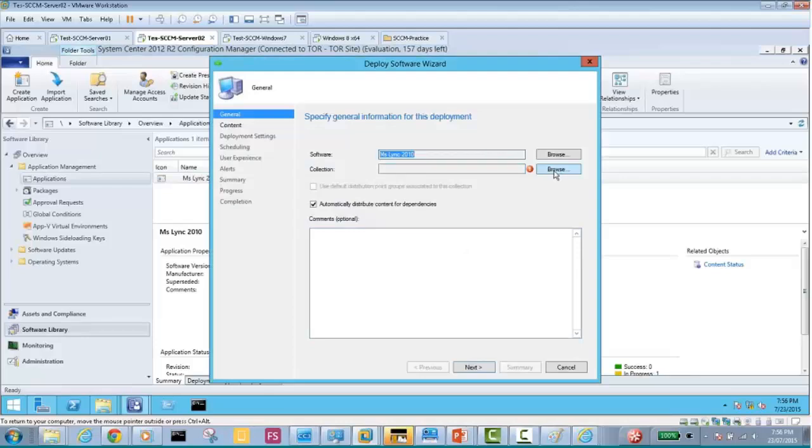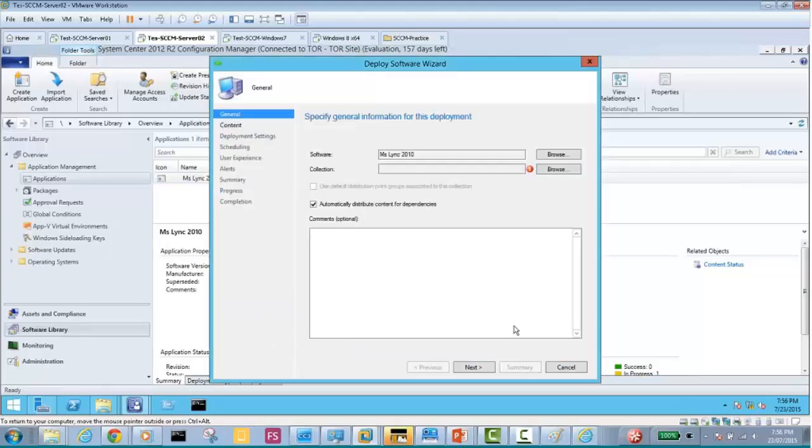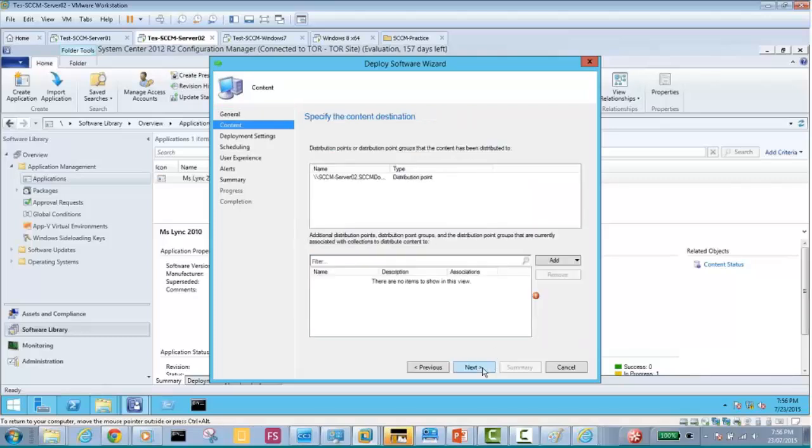MS Link 2010, and then deploy on what? So I'm just going to click browse and go for all device collections, select all systems and press OK. All systems, automatically distribute content for dependencies, and then click next. This is the standard thing we always do when deploying, right? The distribution point is already detected there, which is okay. Just click next.